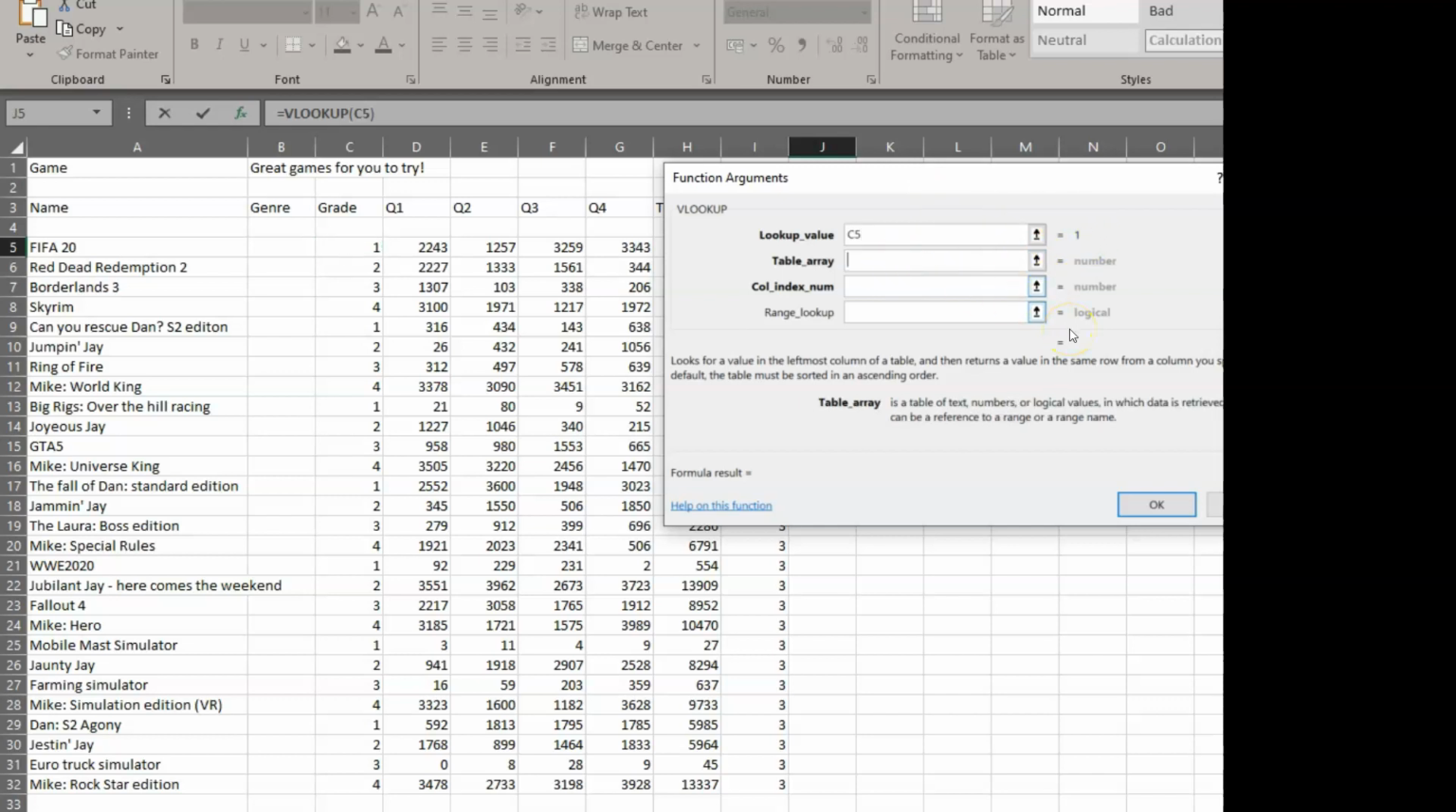Table array. This is where we put in the name of the table that we've just named. This is really useful because otherwise you have to put the actual cell references in there, and it can become quite fiddly. So I called mine game price, and you will know if it works because all of these figures now appear on the right hand side.